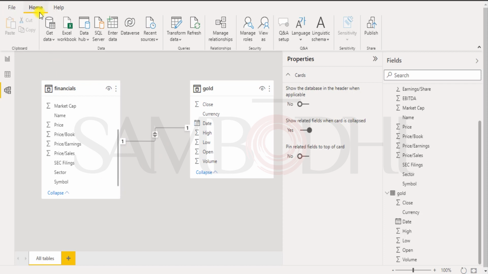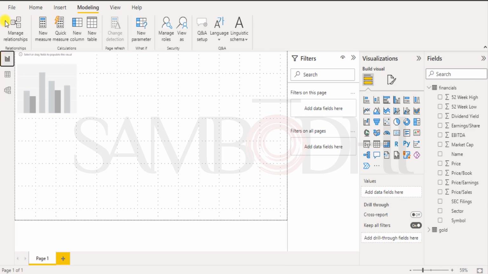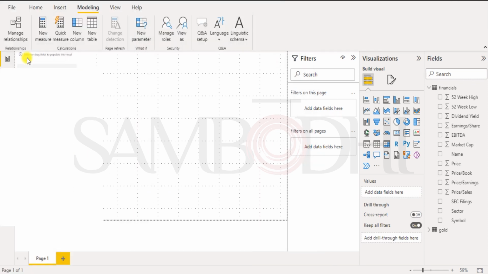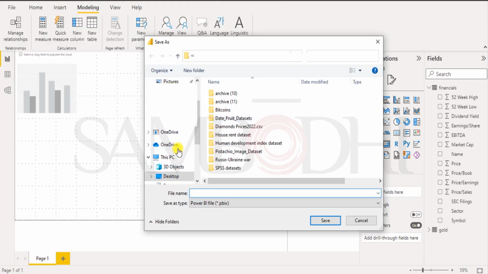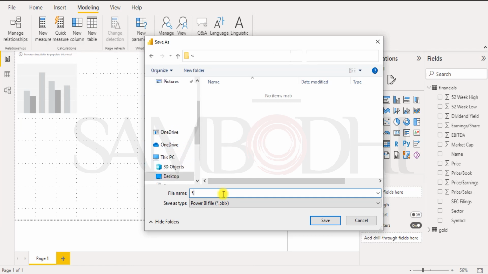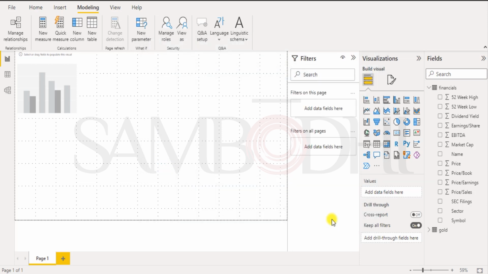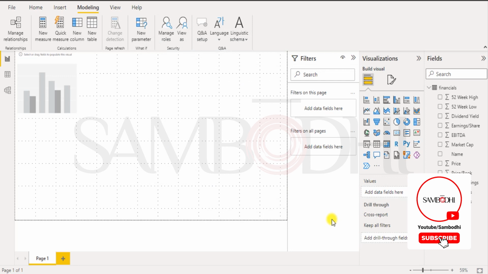And let me quickly come here to the report view. Go to file. I'll click save as. I'll go to our designated location. I'll write here relationships, save it. So that is what we've done.